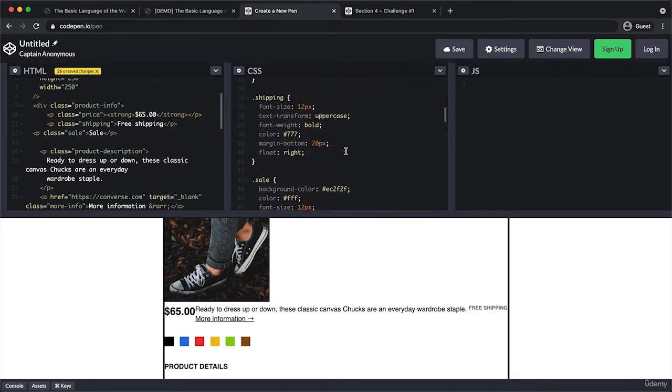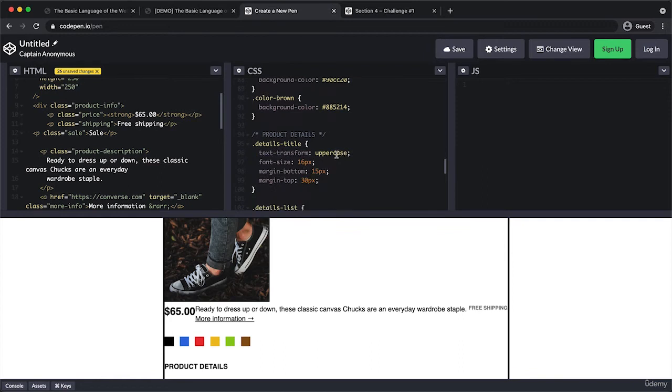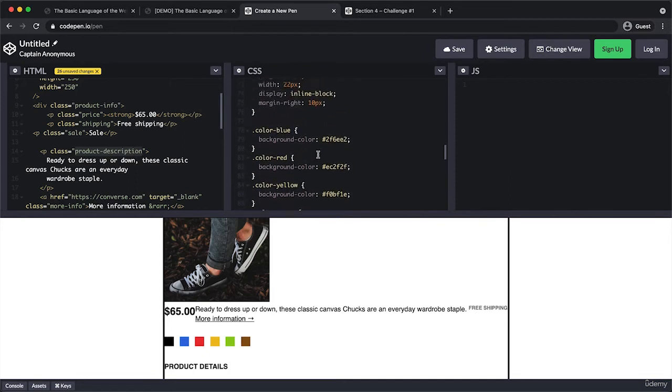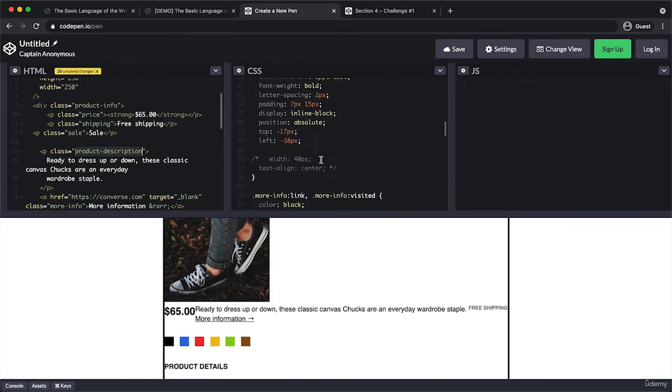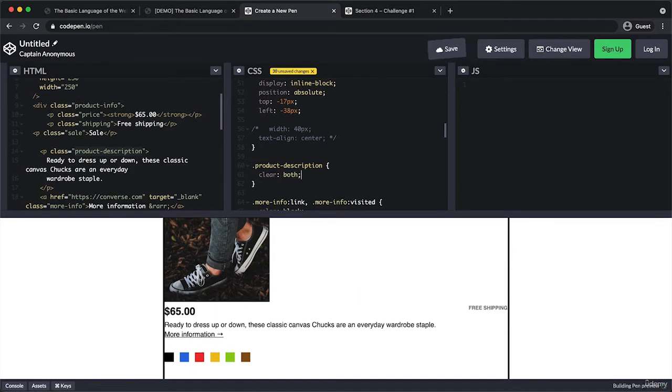So where is that? Let's see. Well, I think I actually hadn't used this yet. So let's paste it up here. And let's say clear both. And there you go. That fixes that floating problem, right? So whenever you have a problem with floats, with some elements placing itself where you don't want it to be, then you can simply clear the floats like this.